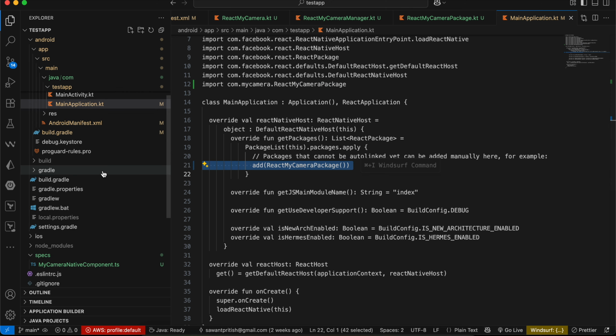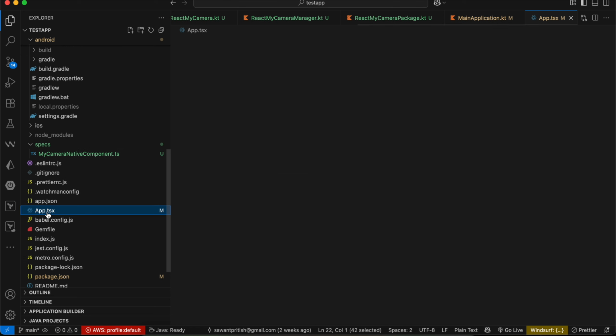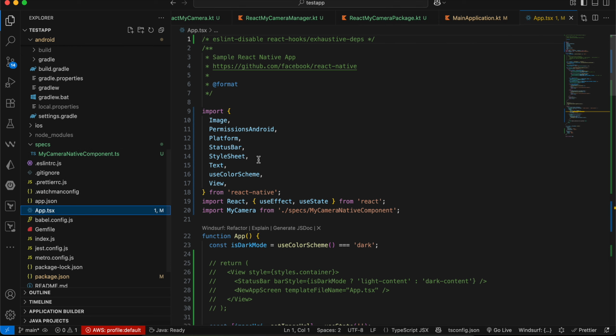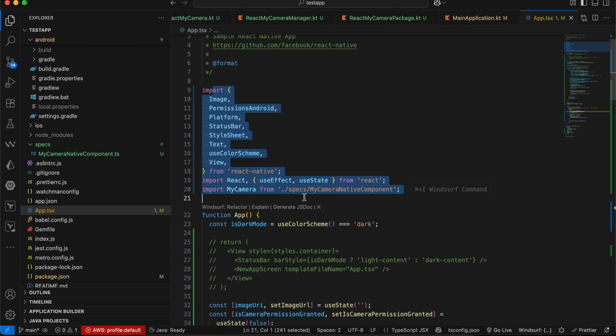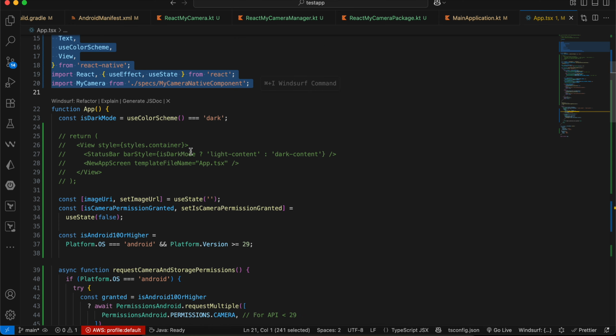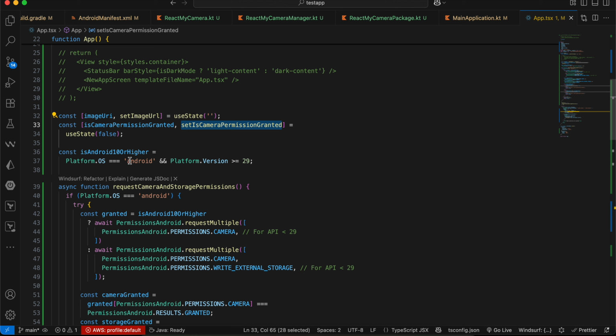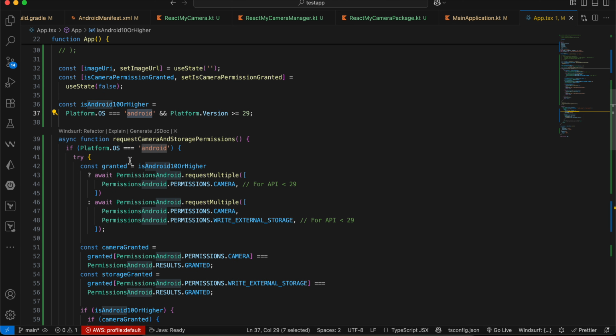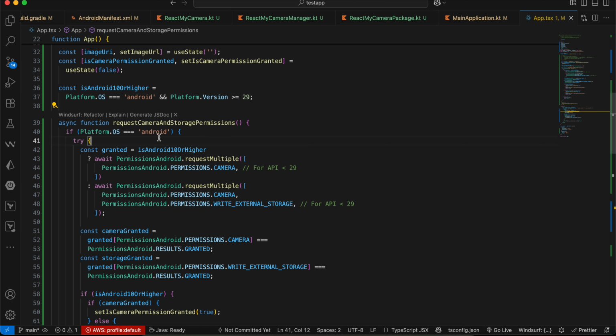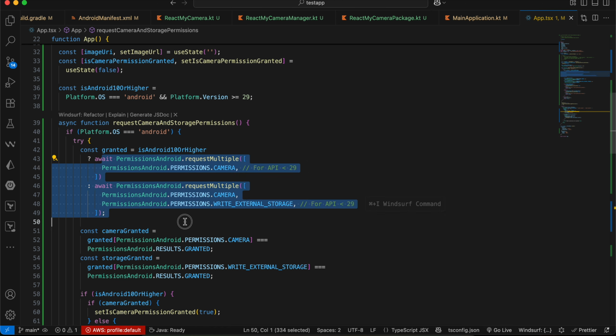Okay, then let's see how to use it. So first we go to app.tsx. Here these are all the imports, so feel free to copy these imports. Then here we have one state for image URL and one for camera permission. Here I'm just checking if the Android version is greater than or equal to 10, because if it is, then we don't require the write external storage permission, we only require camera permission. So that's why. So here we have defined a method: if platform is Android, and depending on the Android version, we are requesting the permissions.